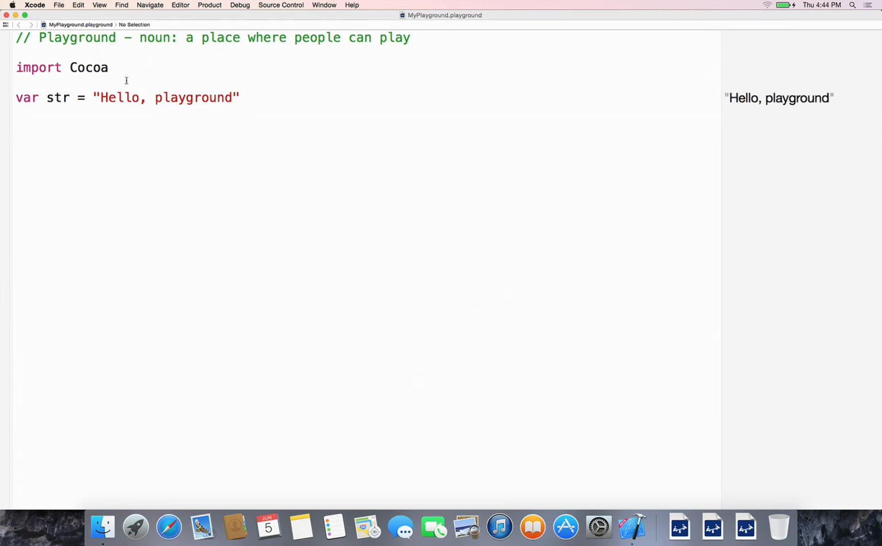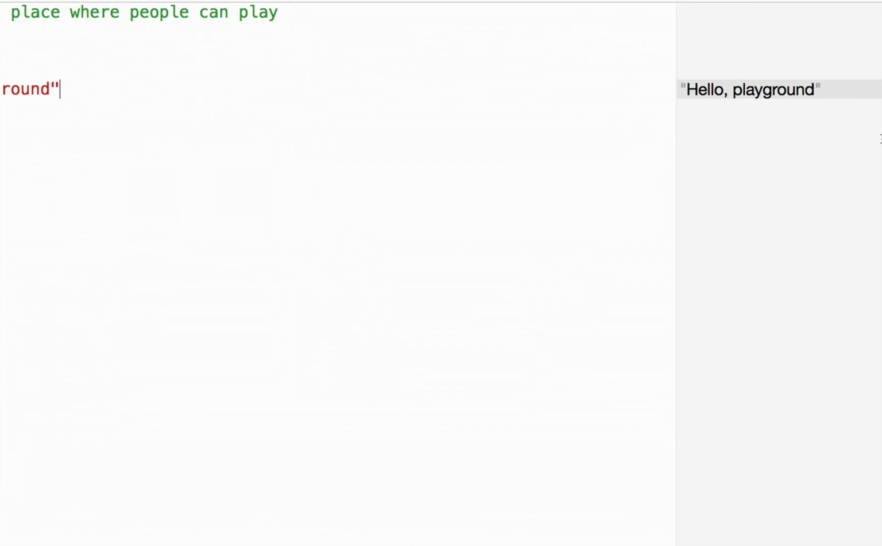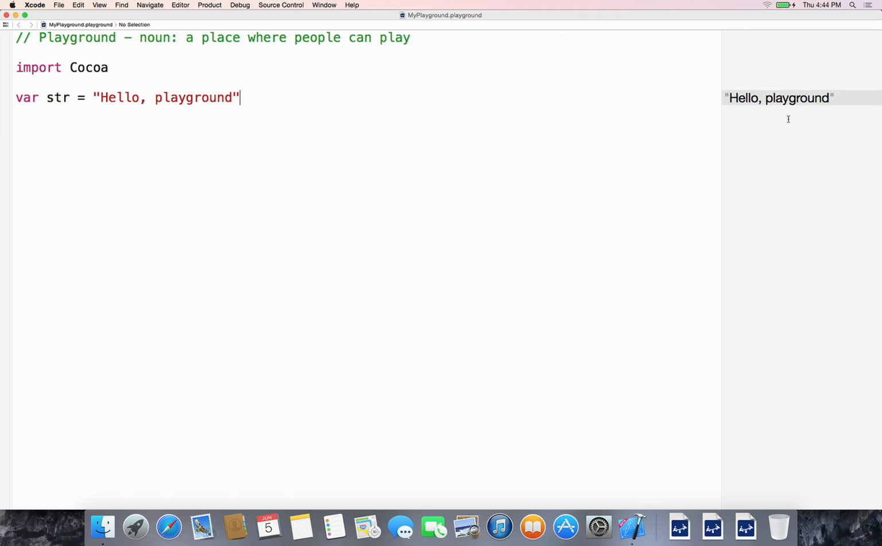And then we have here our playground itself. So you notice that we're importing Cocoa, so we have full access to the Cocoa APIs. And then we're also creating a string, and we're assigning the value hello playground to that string. You'll notice that in the results sidebar, we're seeing the result of that. So in this case, we're seeing the string hello playground.